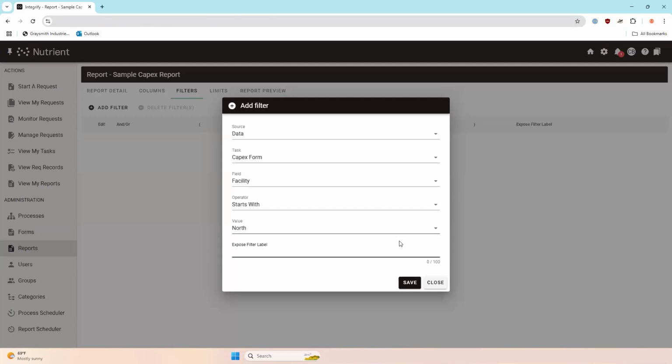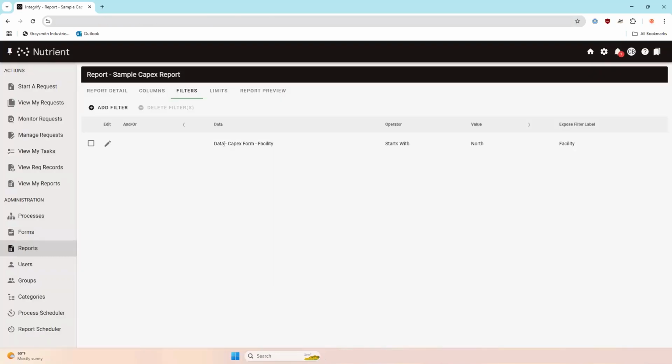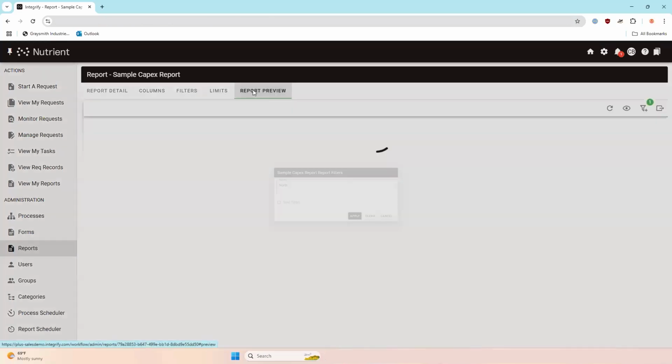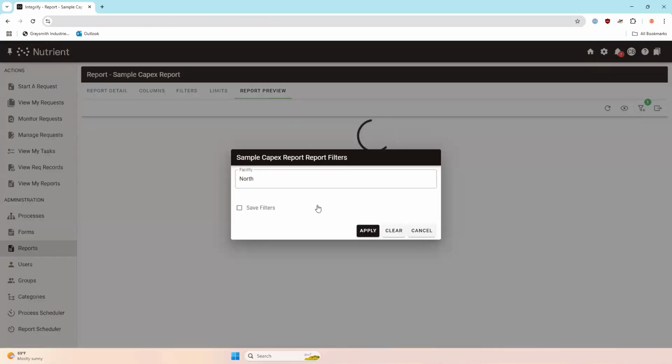You can also parameterize this filter to where we could pull in a value to say what particular facility the user is registered as belonging to in their user record. So maybe if they work from the North facility, then we only show them values for the North facility, South facility, and so on. So we'll add this as a label, save this filter. It will appear here on the filters. Now, when I return to the report preview, I will actually get this default filter.